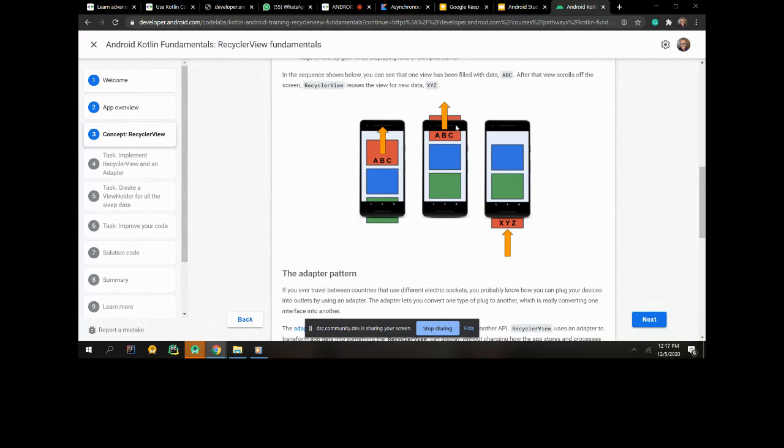Now immediately ABC scrolls off the screen, you see there is a new view, a new item in the collection coming, but the Recycler View reuses this ABC view that has been scrolled off the screen. That's why you see the XYZ view has the same red color as the ABC view. But the data is different now.